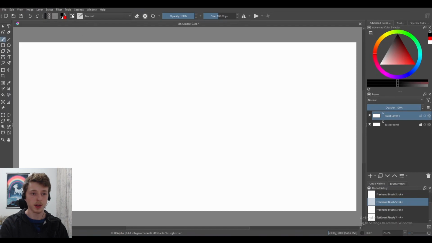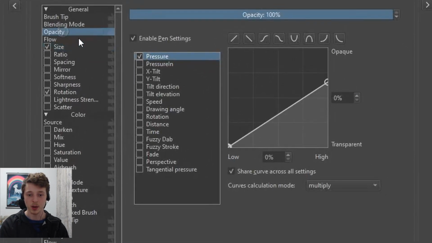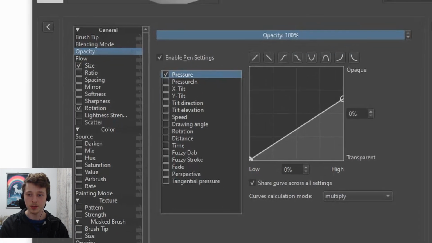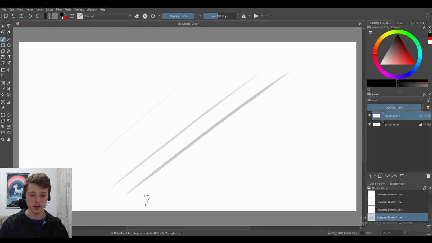You're going to go ahead and pick out a brush that has size and opacity turned on and connected to your pen pressure. This is going to make it so when you press lightly on your tablet, you're going to get a very thin and almost transparent line. But when you press really hard, you're going to get very thick and bold lines.